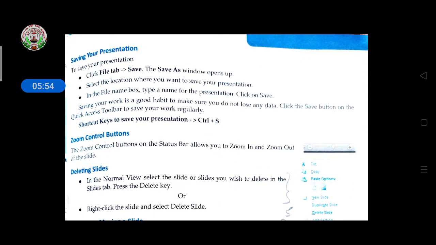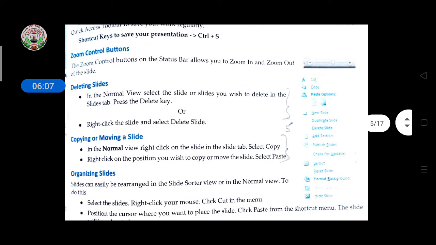Then saving your presentation. To save your presentation, click the File tab and Save, give the location where you want to save, and at the end you have to give the extension .pptx. Then the zoom control button. Zoom control is given in the status bar. If you want to zoom in and zoom out of your slide, it is easy to do from there.